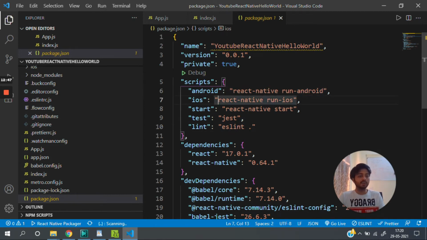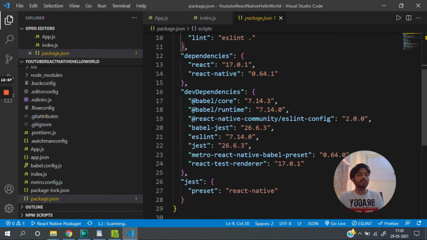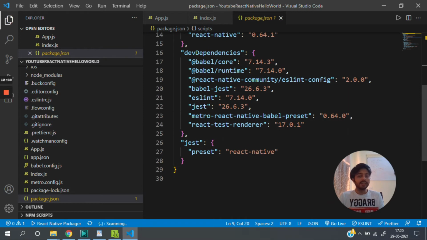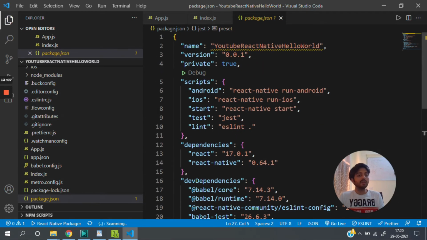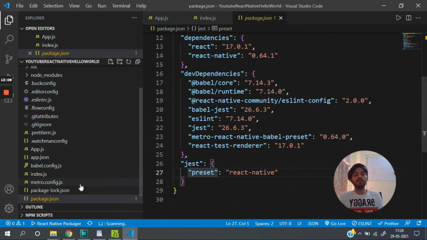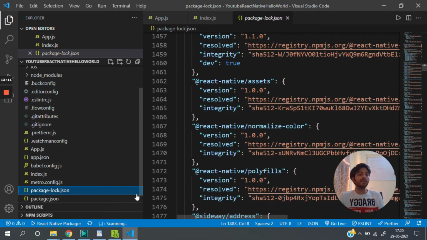This command is used to run your iOS application. This command is used for starting your server. So these are the commands which are stored in the package.json file. Okay, and there is a library called Jest for testing purpose, and all the configuration will be set here. Okay, so this is the package.json file, and there is one more file called package-lock.json.